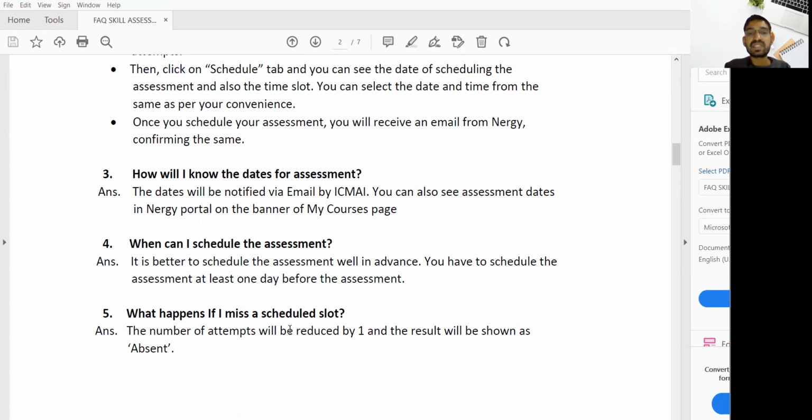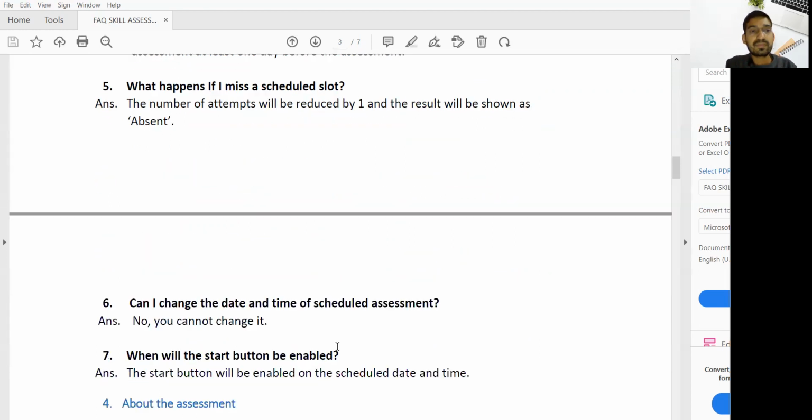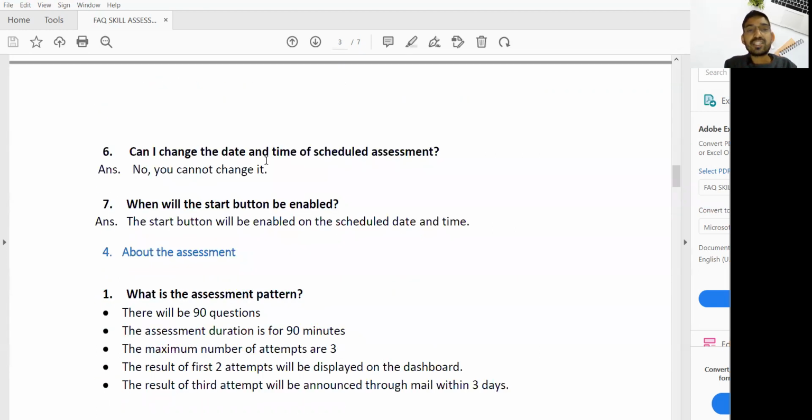What happens if I miss a scheduled date? You can give the mock test examination 5 times. If you do not appear, then 1 time you have missed. Can I change the date and time of the scheduled assessment? No, you cannot change. Your 1 time is already missed. If you do not appear, you have missed 1 chance, you can say that. When will the start button be enabled? The start button will be enabled on the scheduled date and time only.